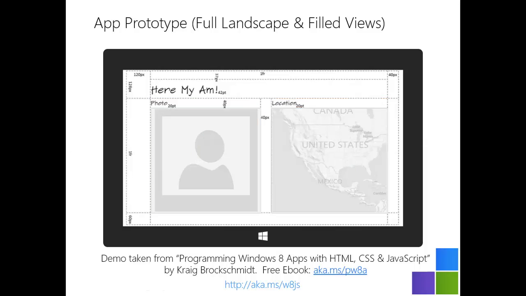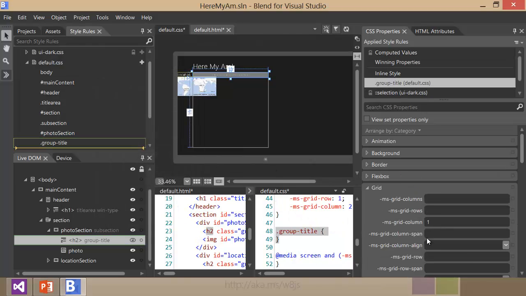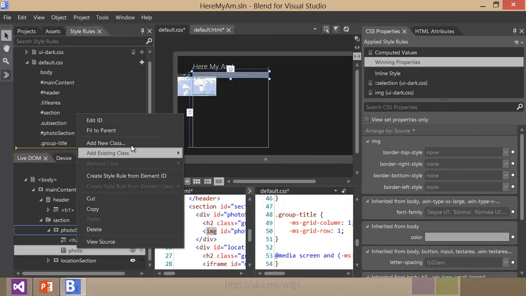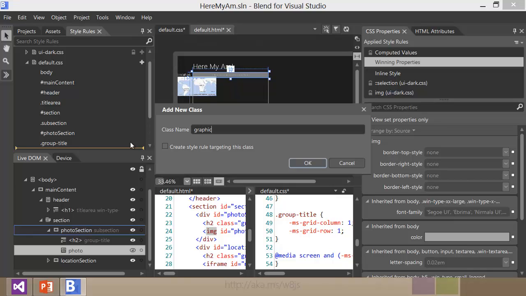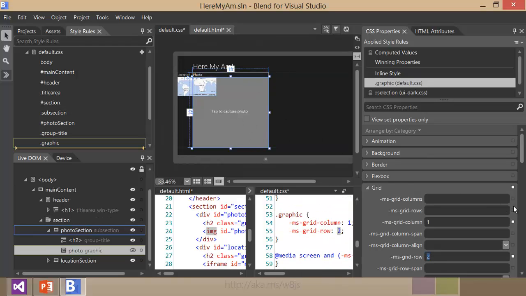So we already have a class for the group title that was in the markup that I pasted in here. So I'm going to just right click on that and say create a style rule for the group title. And we'll just make sure that it's always in column 1, row 1 of its parent section. So those were the defaults. I didn't really have to do that, but it helps make sure that we're being explicit. The photo, though, is really that graphic. So I'm going to add, again, a new class. I'll call it graphic and create a style rule for it, and OK. And graphics are always going to go in their parent's column 1, but row 2. And notice now the photo dropped down in there.